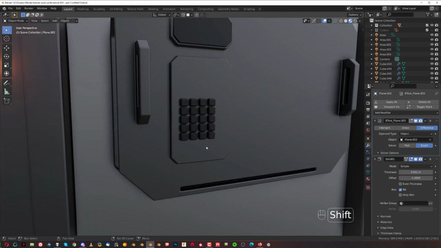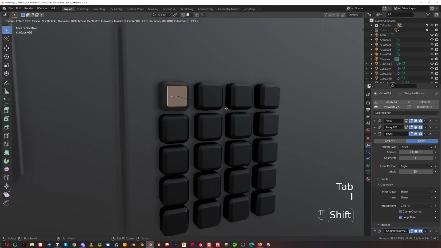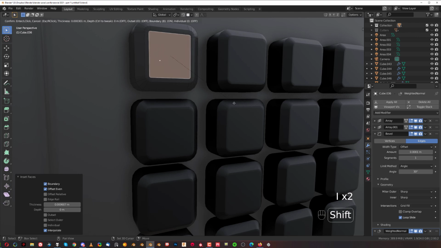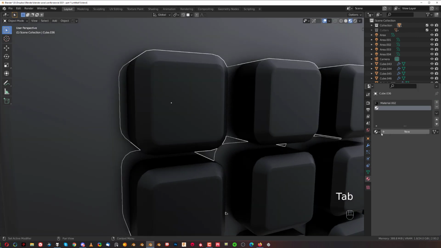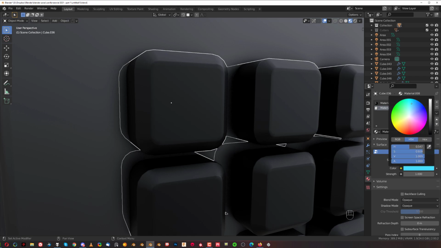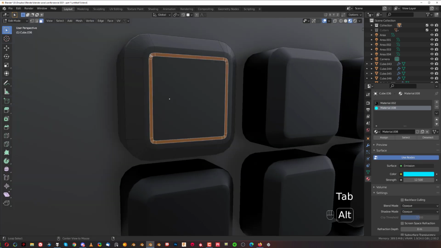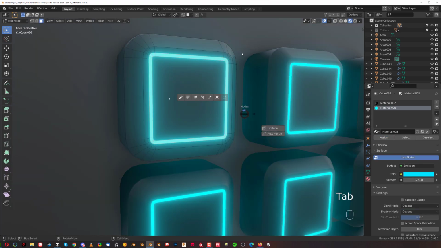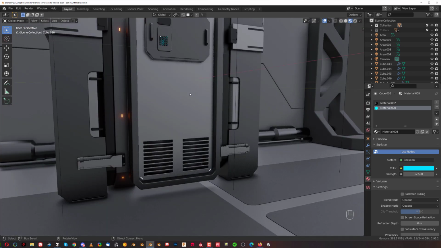We could have these buttons glow blue, so we could just inset this one, inset it one more time, and we could create another material here, okay? So plus, new material, emissive, okay? And make it blue, make it glow. And then we're gonna select this one with Alt and assign, and you got glowing buttons, right? Which looks pretty bloody cool.